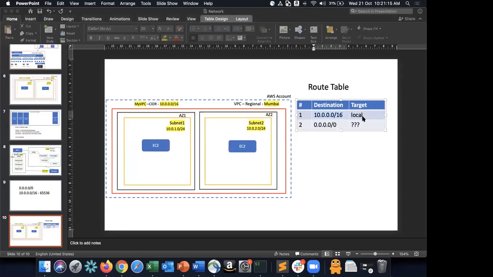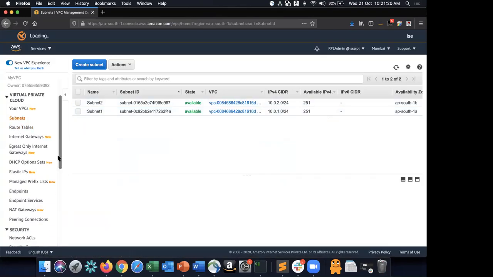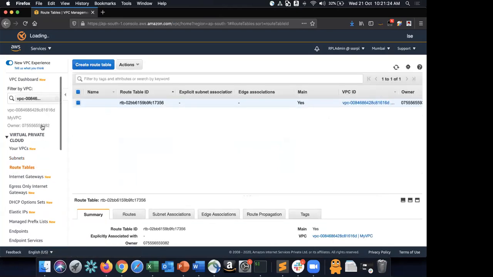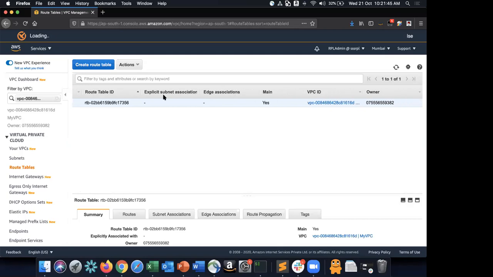So now let's go back to our console. In the console on the left side, you have something called route table. Click that route table. You have selected the VPC here, so it filtered all the route tables only for the VPC. This is the default route table which gets created when you create the VPC, correct? It has a route table ID, which is a unique ID. Then it has explicit subnet associations, edge associations, forget about edge.